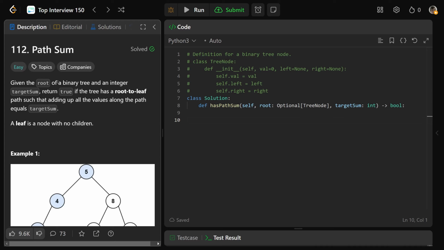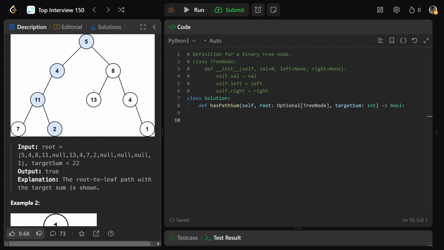Now we're given the root of a binary tree and another integer called target sum. We need to return true if the tree has a root to leaf path such that adding up all of the values along the path equals the target sum. In this example, we have this tree and our target sum is 22.